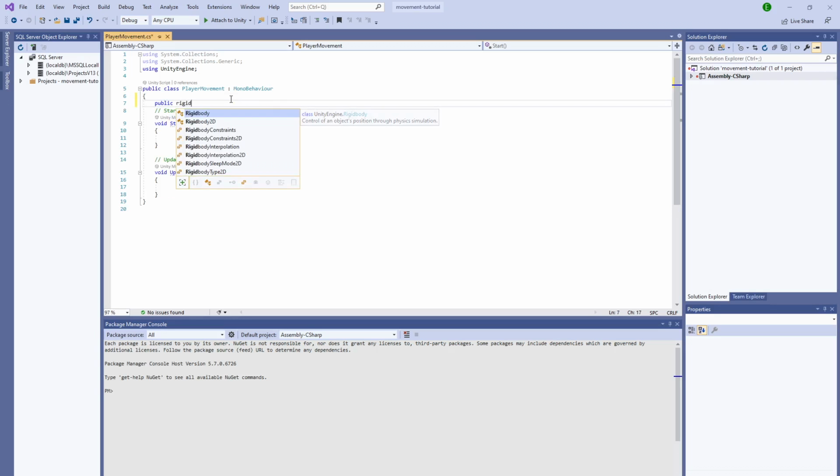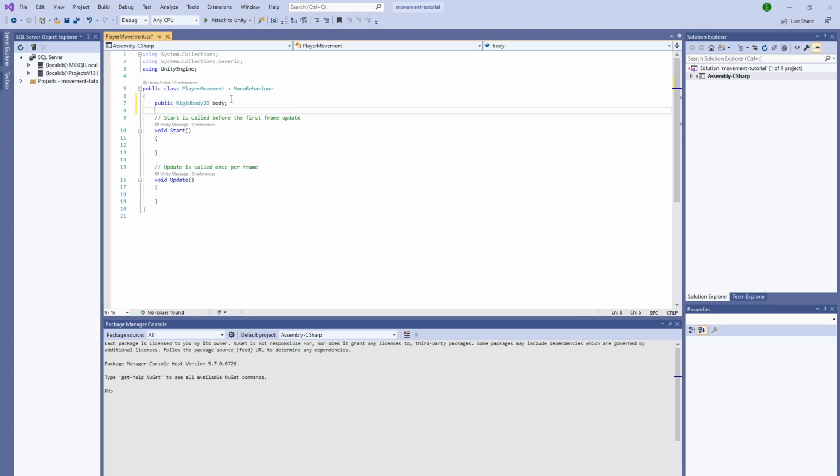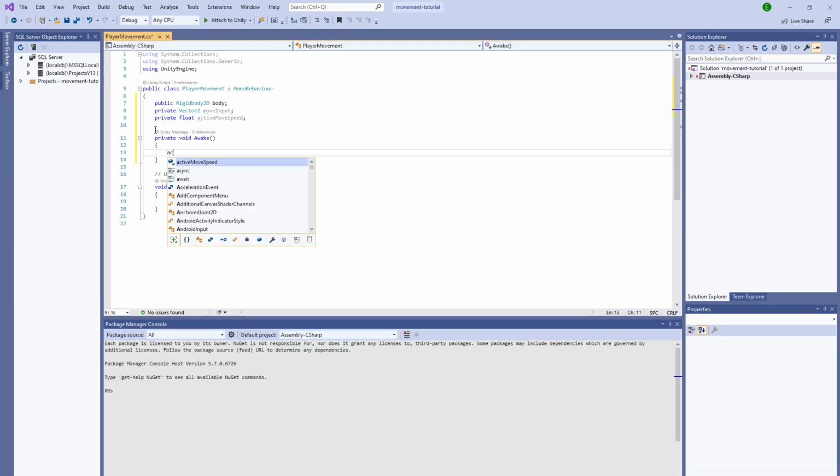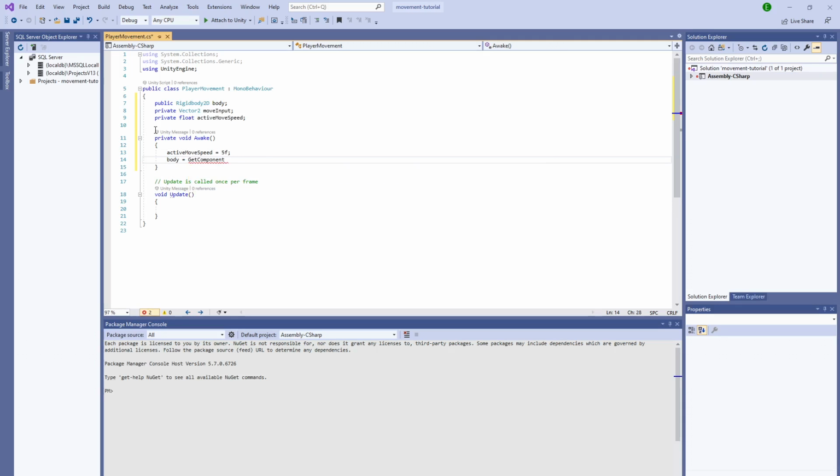Type public Rigidbody2D body, private Vector2 moveInput, private float activeMoveSpeed. Let's assign some values in the Awake method. Type void Awake. activeMoveSpeed is equal to 5f. body is equal to GetComponent of type Rigidbody2D.